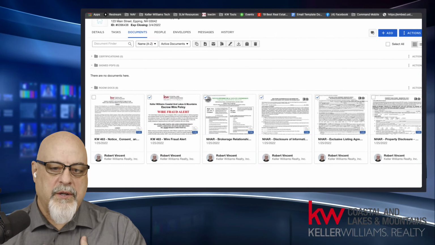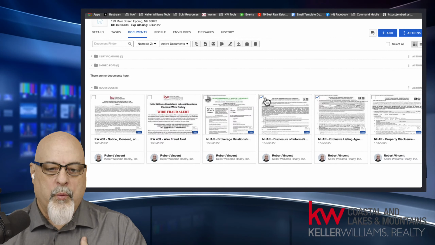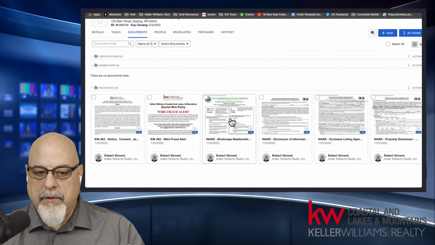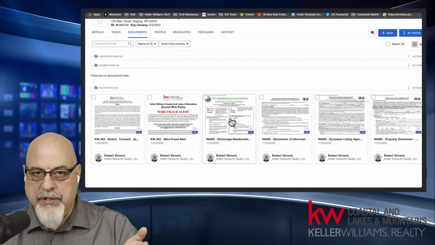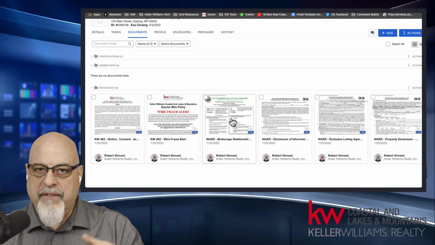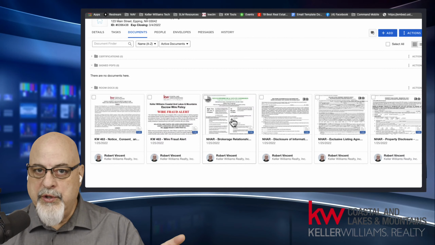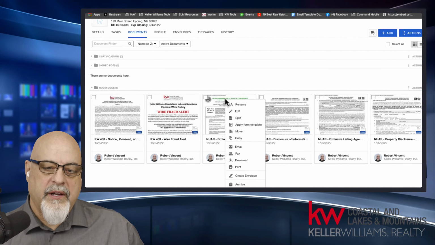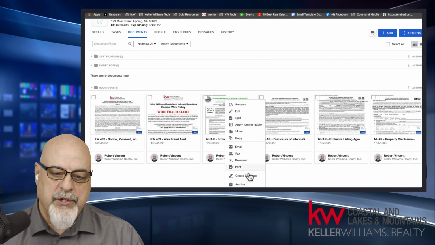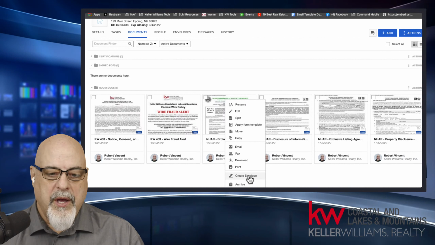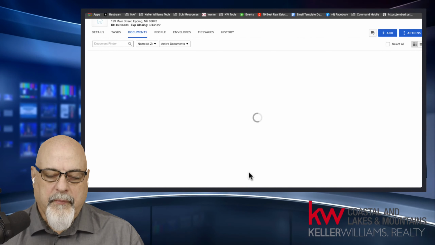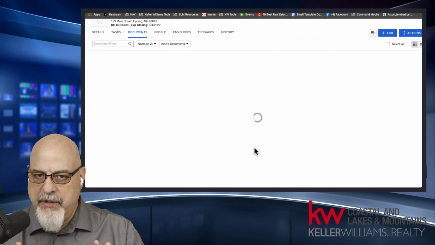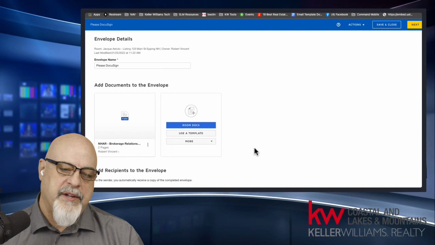So when we're in DocuSign and we're going to put documents into an envelope, we're going to eventually use the role on the document of seller one or seller two or agent, and we're going to fill that role with who's in the room. So we're going to do one simple example of that. I'm going to right-click this brokerage relationship form and choose Create Envelope. And when I do that, instead of going through all the details of the envelope, I'm going to focus on one thing for this advanced class.